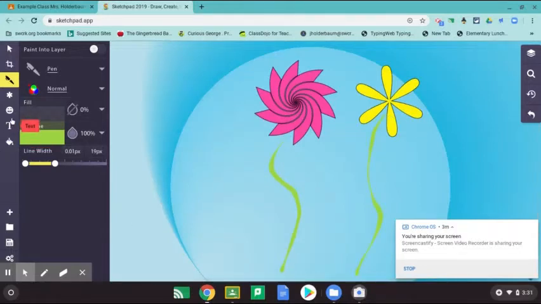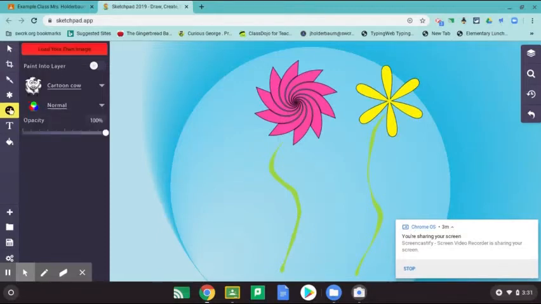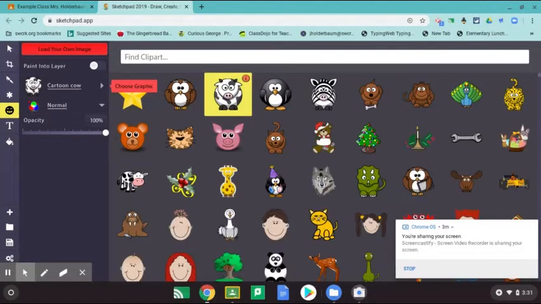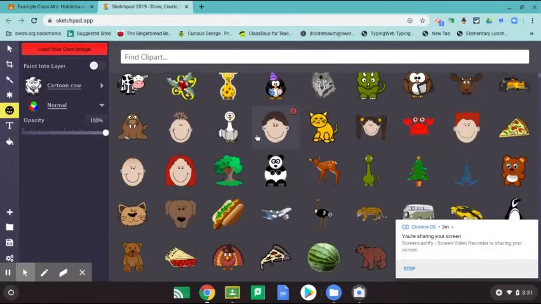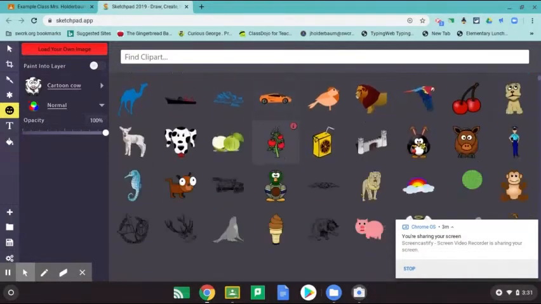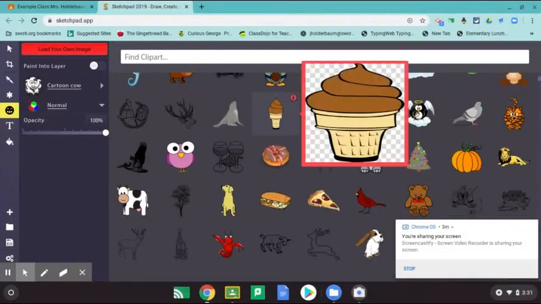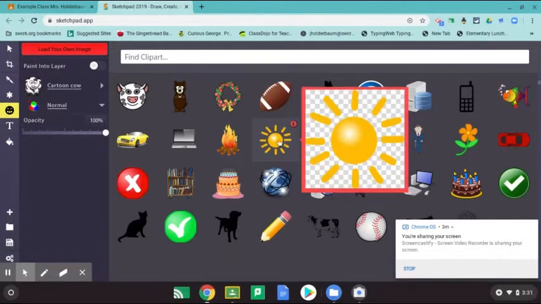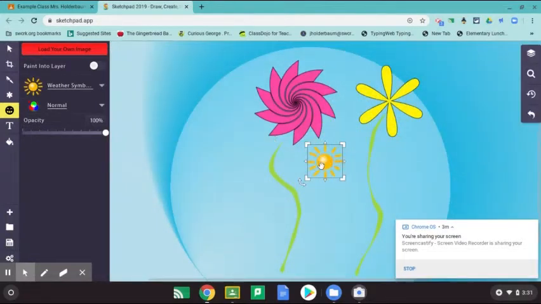Okay. This button is clip art. If you go to the clip art section, there's a lot of different things that you can choose from. You can type something up here if you want to search for something, and you just look through the different choices, and if you see something you like, you can click on it. Drag it into the picture and place it where you'd like it to go.